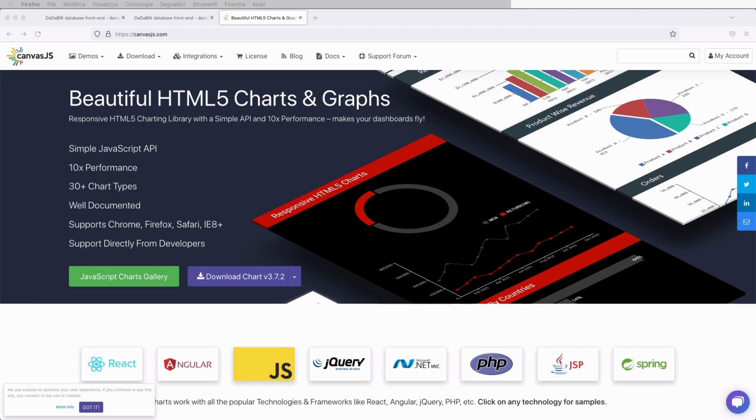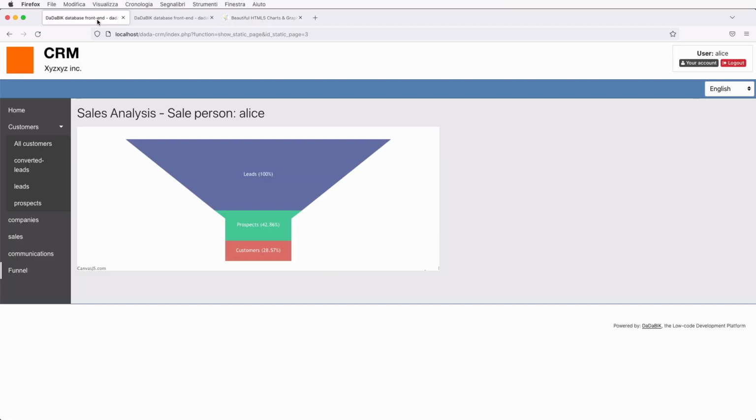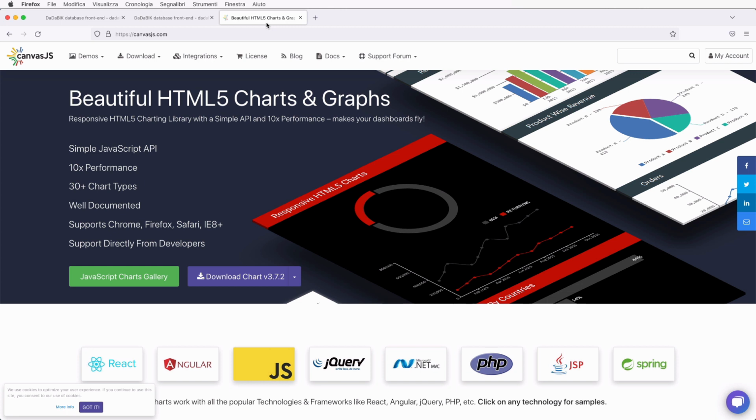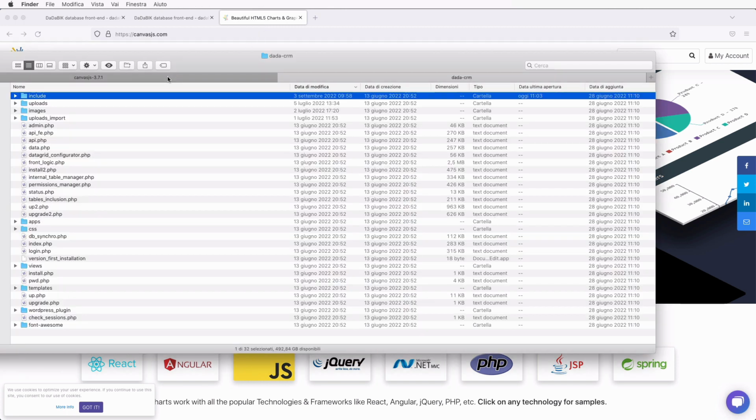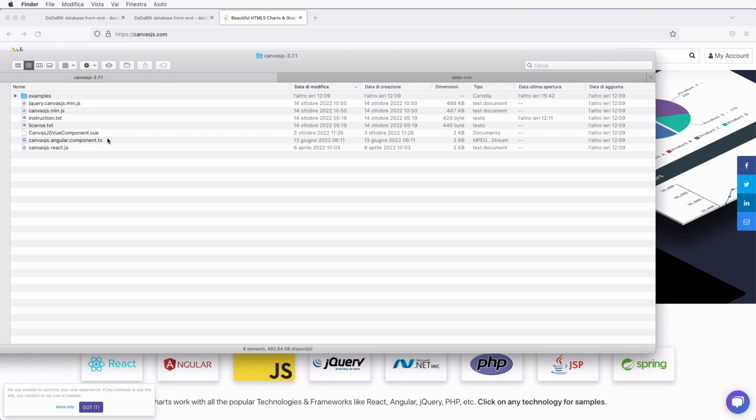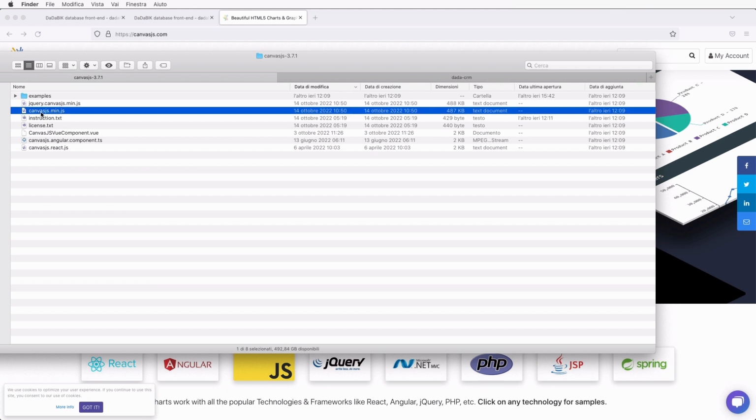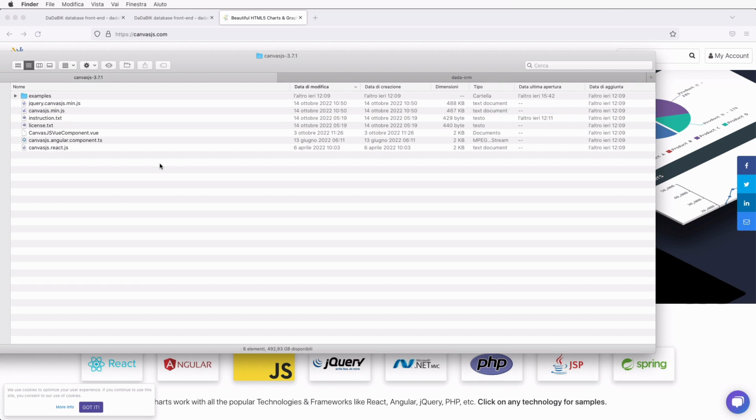I downloaded a trial version that produces graphs with this watermark, because this was just a test. But if you want to use it for your commercial product, you need to buy a license. The main file we need in the CanvasJS package is this one. The file canvasjs.min.js contains everything we need.